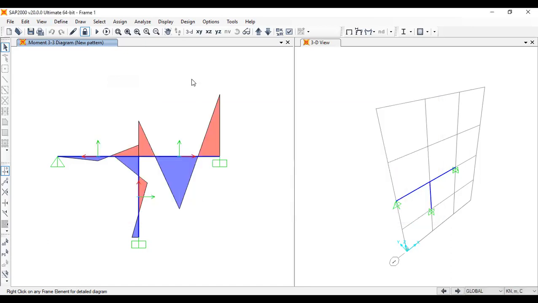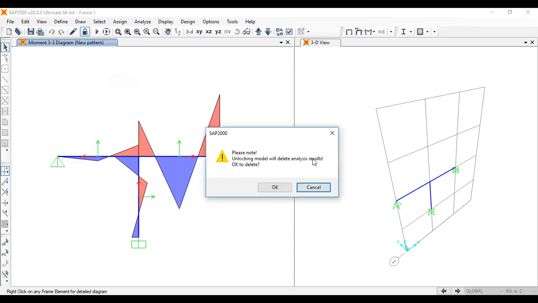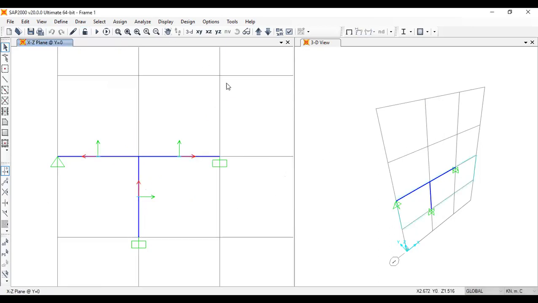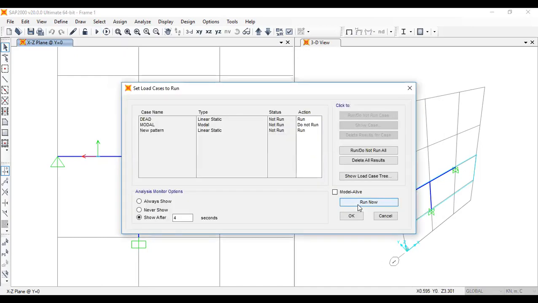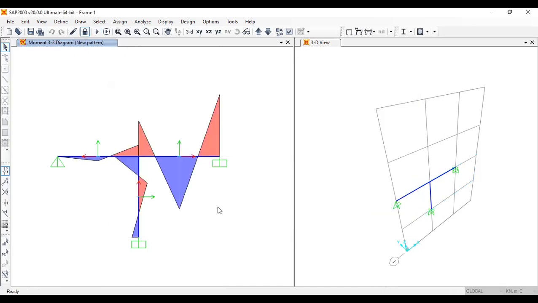You can't change it now because the analysis has been run. If you want to change the model, you have to unlock the model, and it will delete the results. Then you can again edit the model, make the edits, and run it again as it is and check the results again.